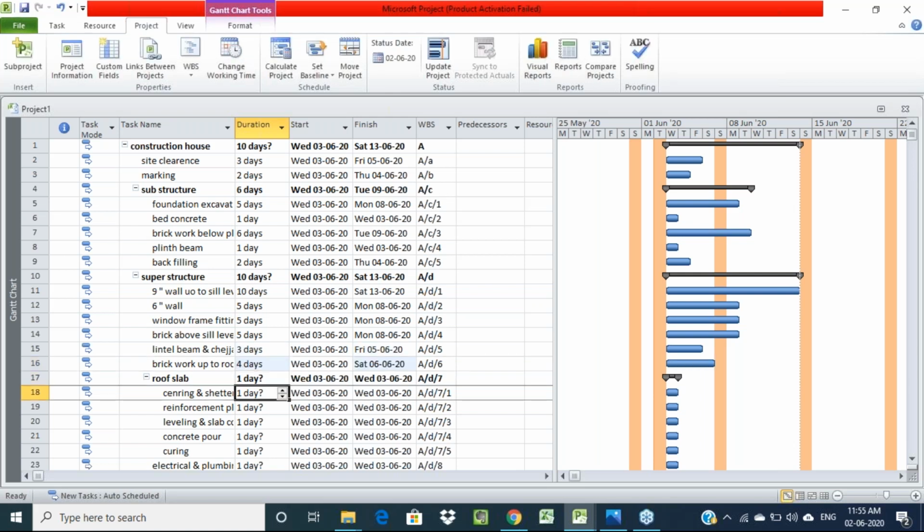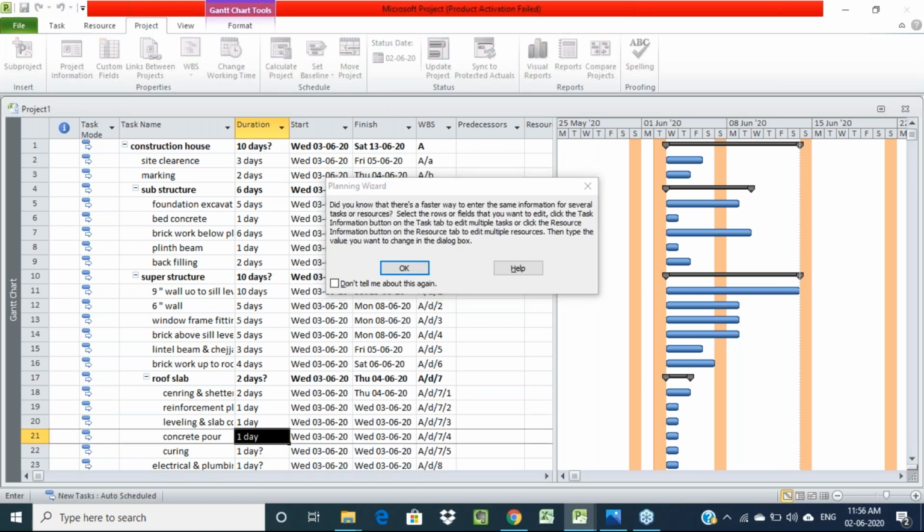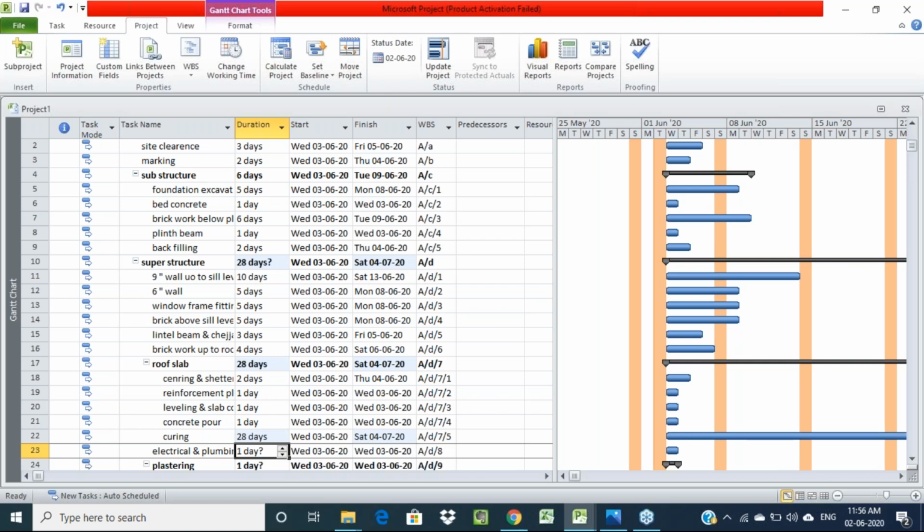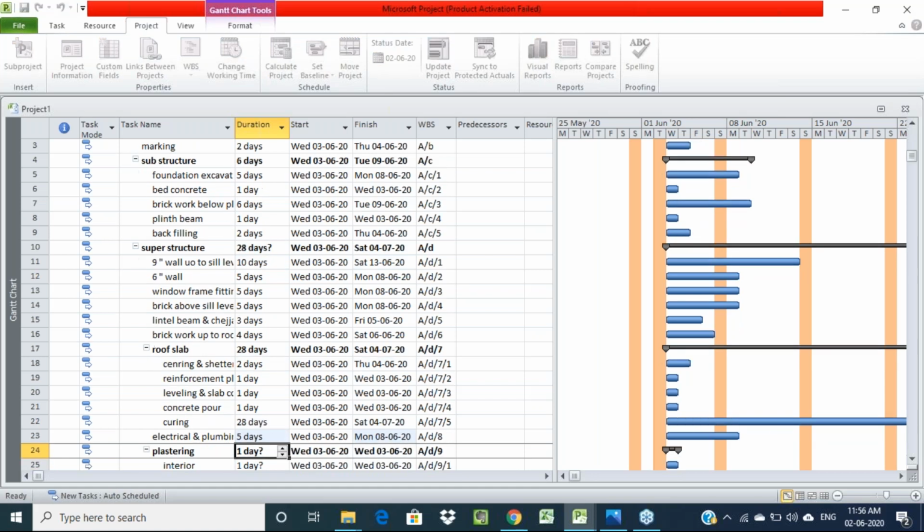Then roof slab is considered a main activity, and below that we have some minor activities. For those we are giving centering and shuttering 2 days, reinforcing 1 day, leveling 1 day, concrete pouring 1 day, and then curing. For curing we generally have to provide 28 days, so I'm giving the same, 28 days as duration. And then electrical and plumbing accessories, plumbing fittings, I'm giving another 5 days.